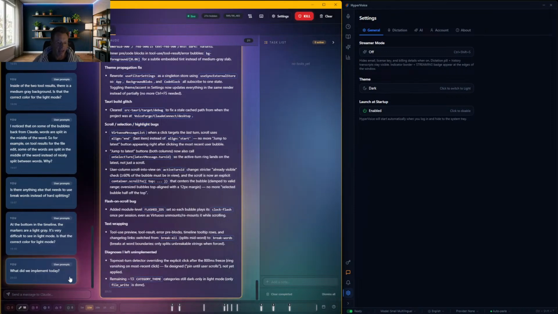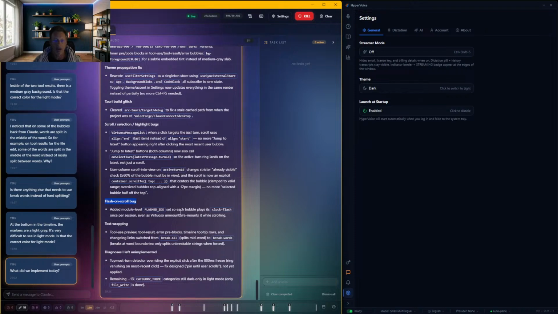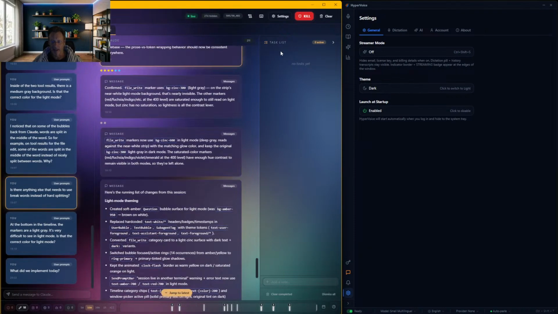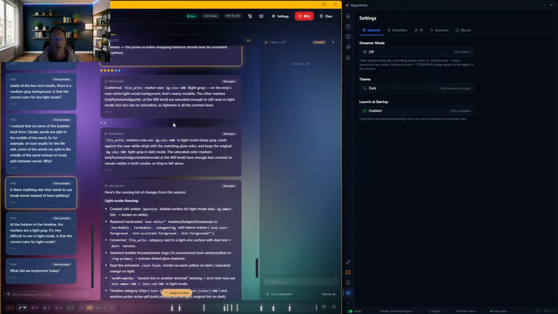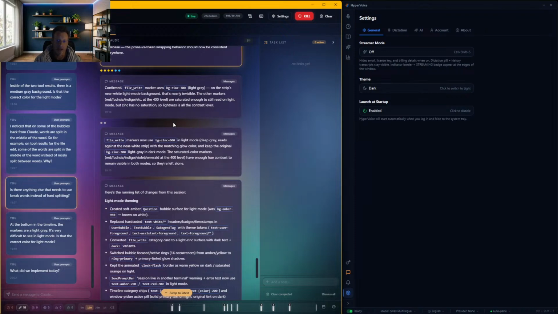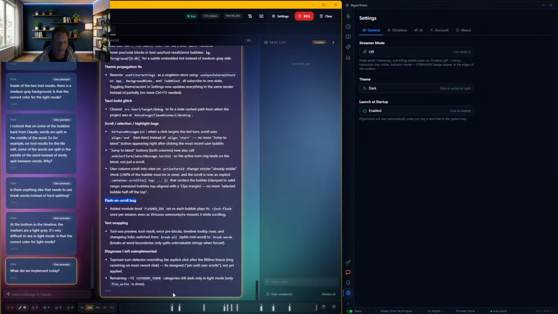Highlighting, I've changed the highlight or the border from yellow to the accent color, so that has been changed. And then it was flashing a little bit when scrolling. That's been fixed up. Text wrap has been fixed up as well. Inside of certain tool calls, words would be cut off in the middle of the word and move to the next line. So that's been fixed up, so that the letters of a word now stay together. So text wrapping, and then diagnosis left unimplemented.